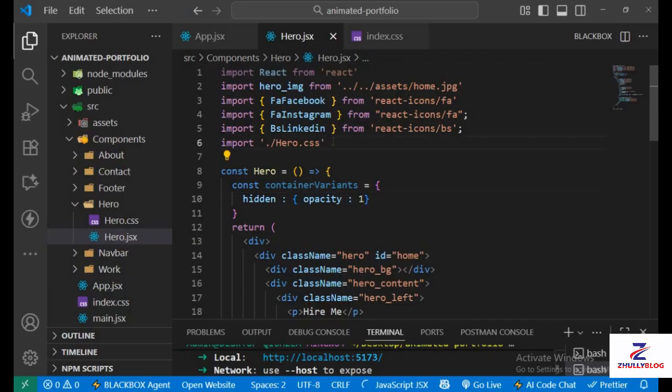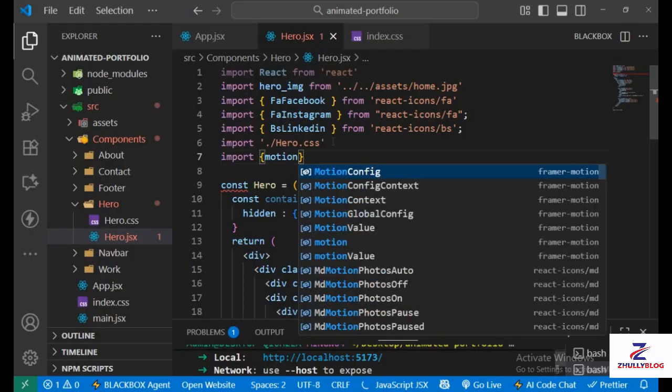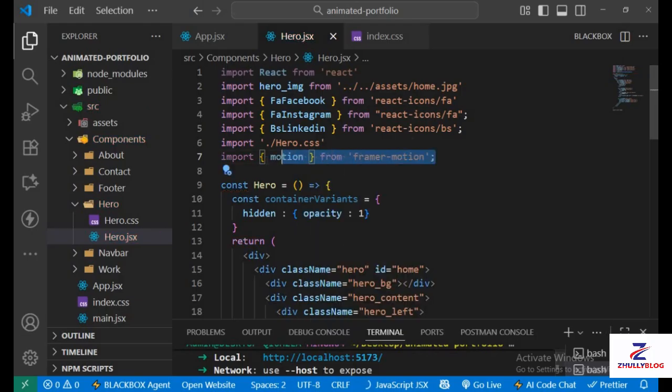motion from Framer Motion for this to work, for all of this to work. So we need to import motion. Once you type in motion, because we have installed Framer Motion, we should be able to see this. So we import motion from Framer Motion. So now that we've done this, and then we've created the animation variant for the entire container, which is the entire text that we're going to show.